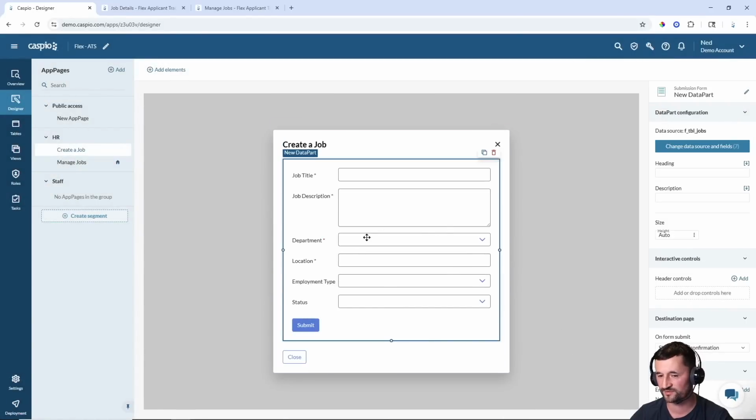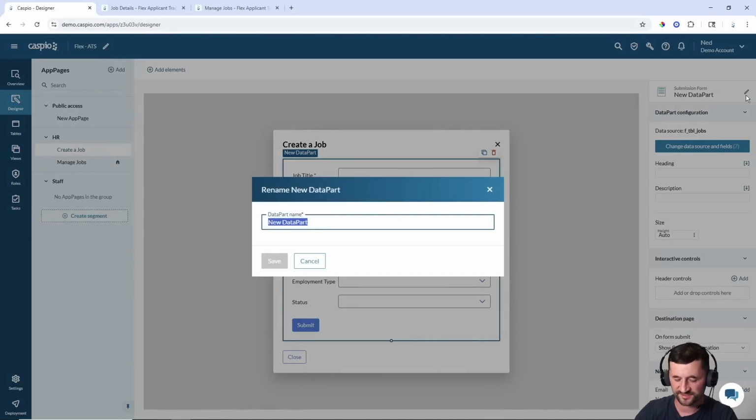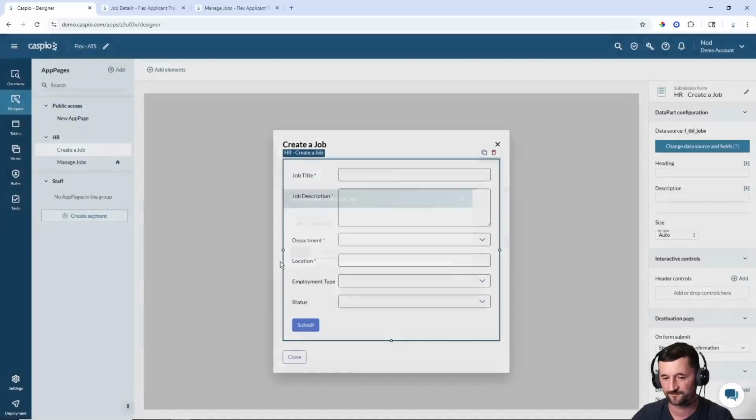And now you're going to be able to see that submission form inside that overlay window. Again, don't forget to go ahead and rename your data parts. So you can come up here in the pencil icon and just simply say HR, create a job. All right, you click save.